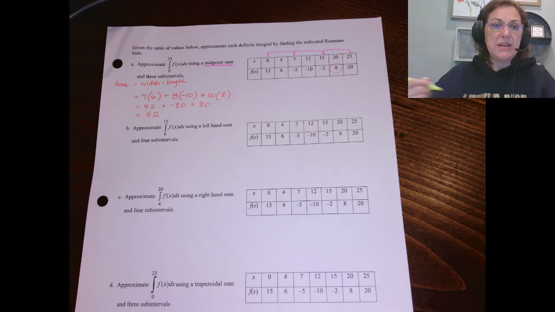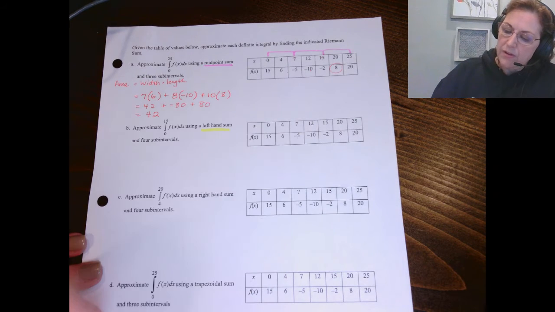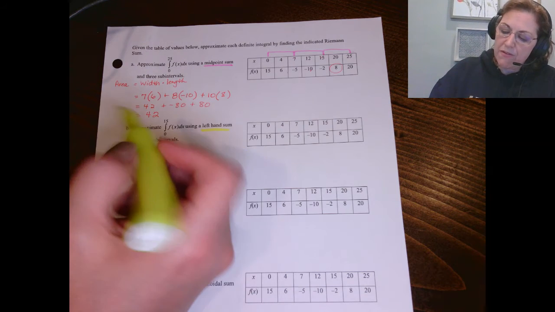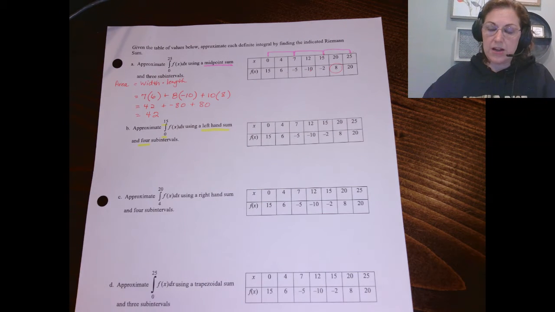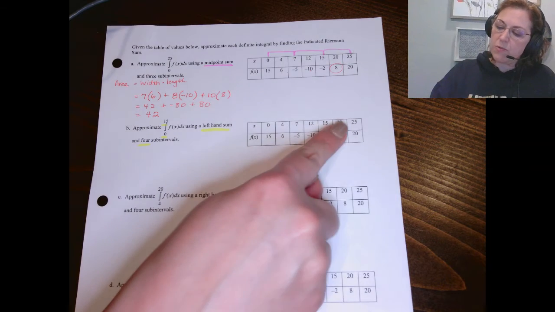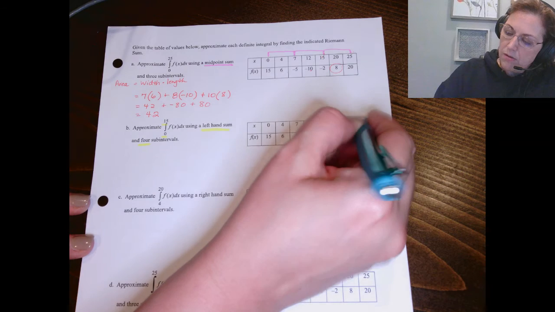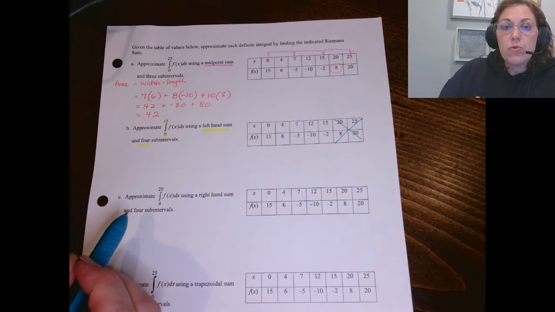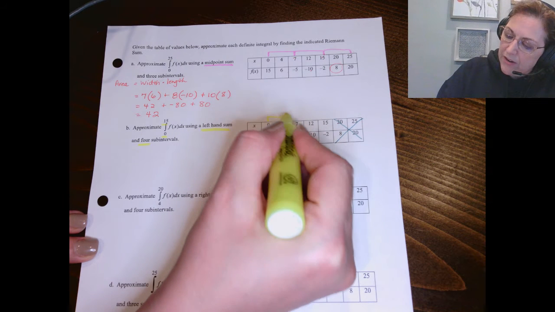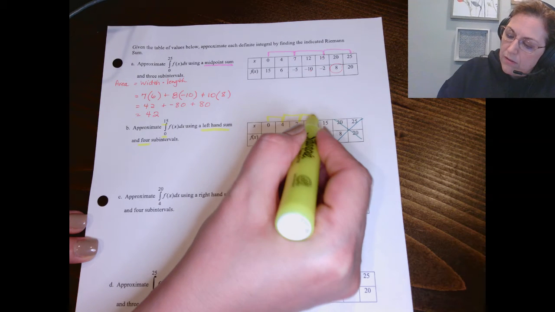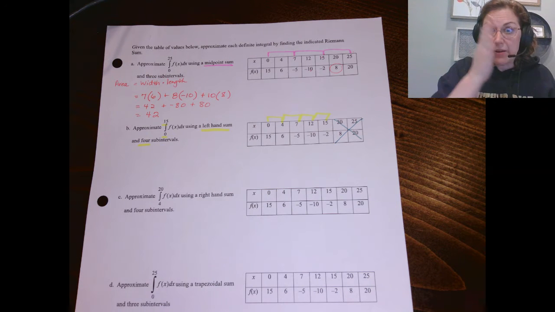Let's look at B here. We're asked to do a left-hand sum. This time we want 4 subintervals, and we're going from 0 to 15 only. So we're going from 0 to 15, and we're not going to include this information at all. We want 4 subintervals. So pretty easy, we can see that our subintervals are going to go here. But we want the heights to come from the left.